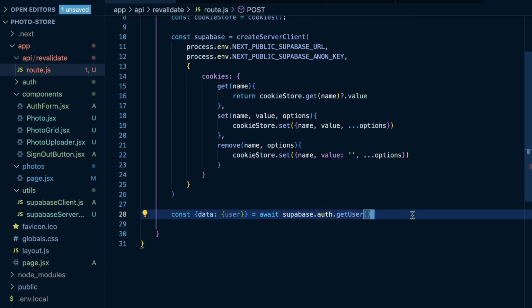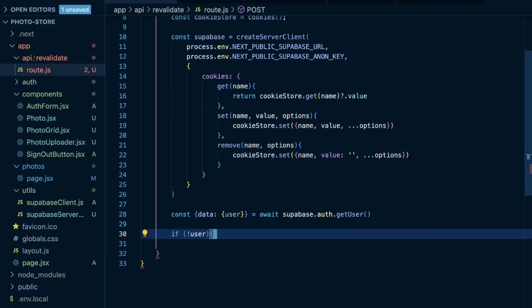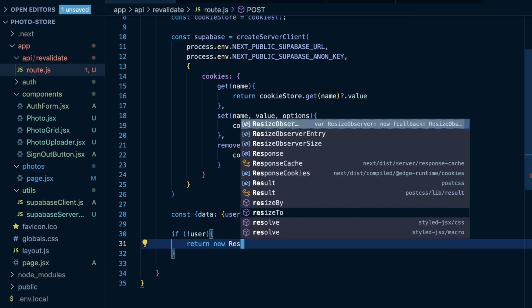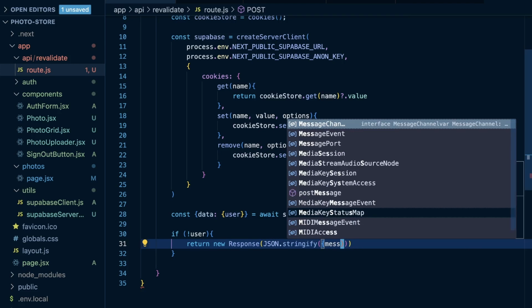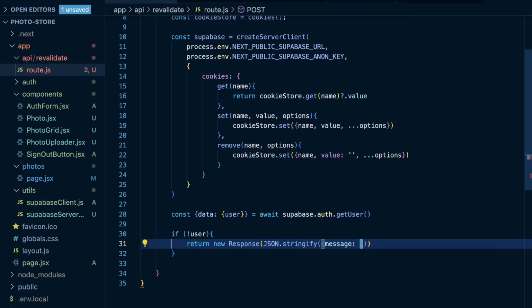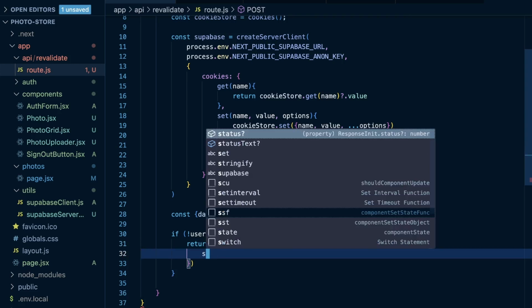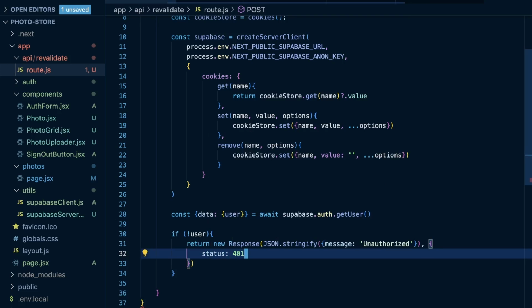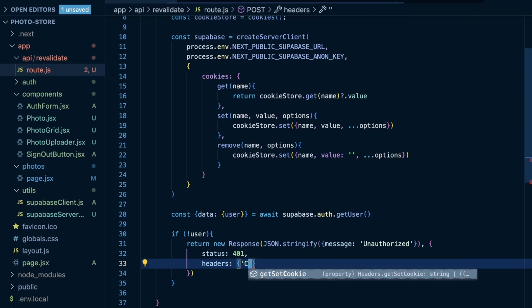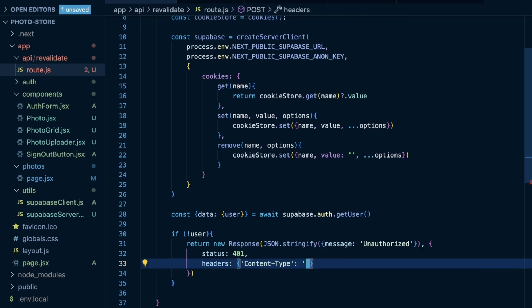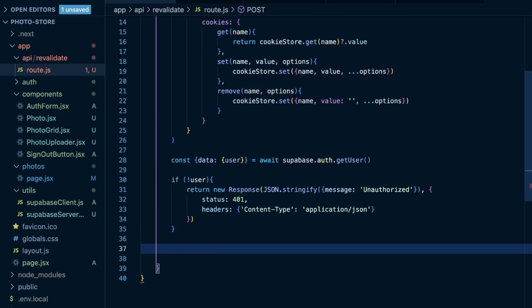And then once we have this user, let's first check if not user, and we just want to return a new response here, JSON.stringify, and we'll set the message is going to be unauthorized, and then let's also pass in an object here that has a status of 401, and then we'll set the headers, and this is going to be content-type is equal to application/json.